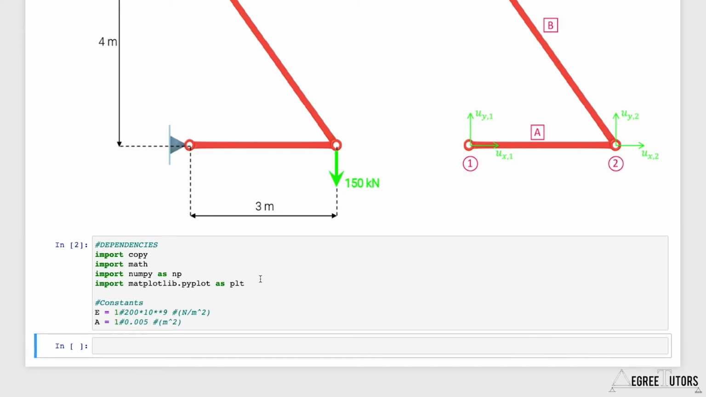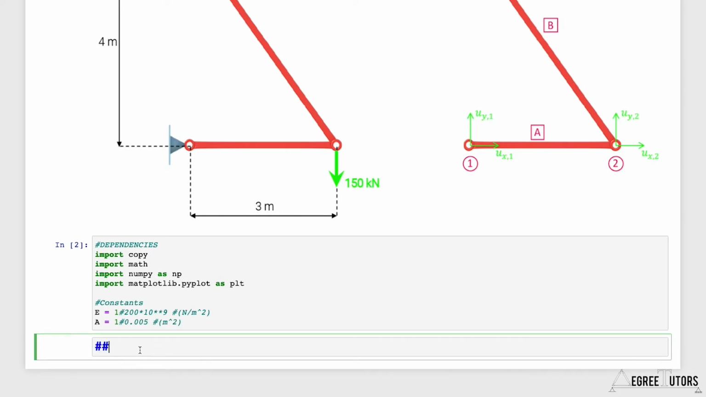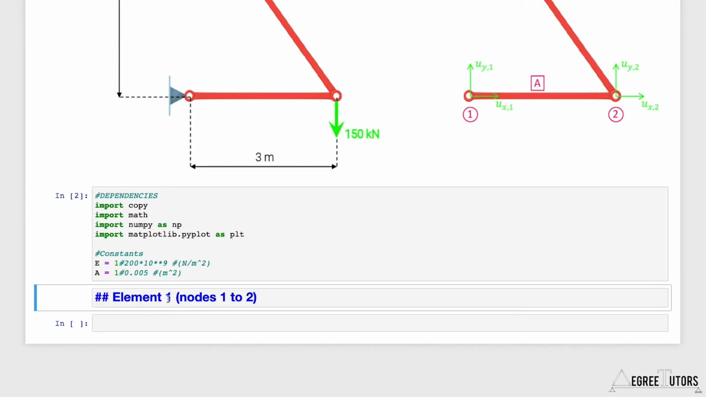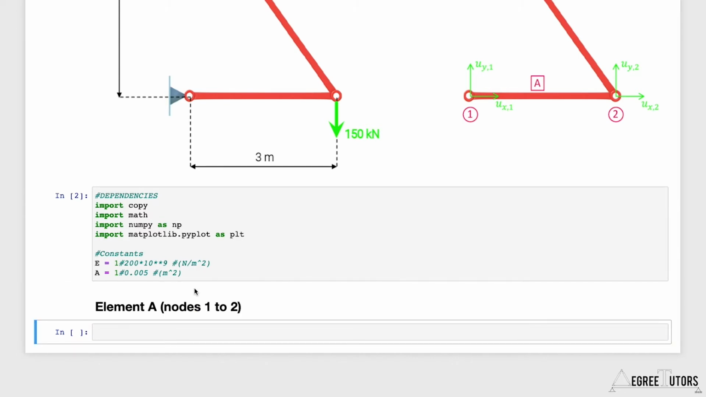Now we can move on and actually calculate the global element stiffness matrices for element 1 first of all. We can put a quick heading in first, so I'll change that to a markdown cell, and we'll go with element 1. Just for our own reference, this is from nodes 1 to 2. Shift Enter. Actually, I should say element A, because that's what I've referred to it as. So we'll go with element A, and that's from nodes 1 to 2.